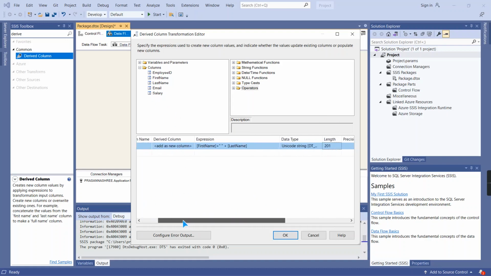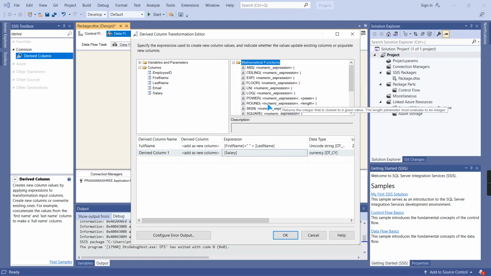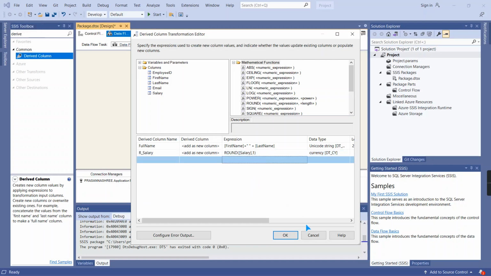Next I'm going to add salary column. Then you can see here round of operation is there. Okay, so I'm going to apply round of salary comma 1. Okay, so this one I'm going to name r underscore salary. Okay, so give okay.